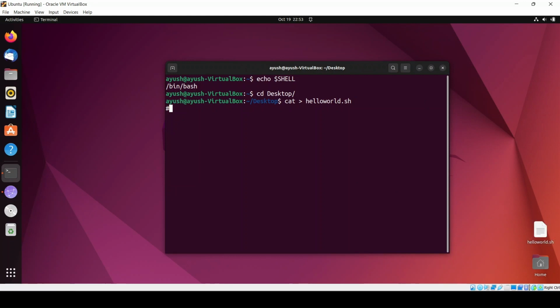Now I will write #!/bin/bash. This line tells the interpreter which shell to use. Here I'm defining that I want to use the Bourne Again shell, that is /bin/bash, not sh. Now I can write echo. Echo is just like the print command. So: echo hello world, I'm learning bash scripting.